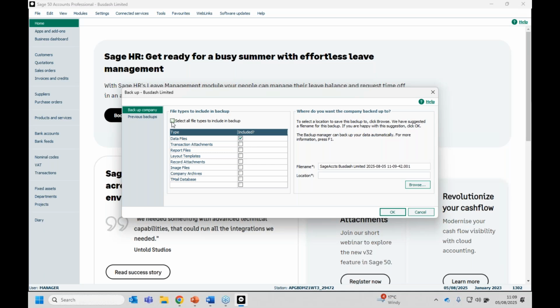If you want a full backup, you can click Select All and it will take all of the options. But it might be that you just want to select a couple of the options, or just the data files only. So we'll go through each of the options and what they mean. First off, data files. This is your normal day-to-day processing. If you're doing backups every day, this is what we usually recommend as a minimum. So day-to-day processing, data files only.